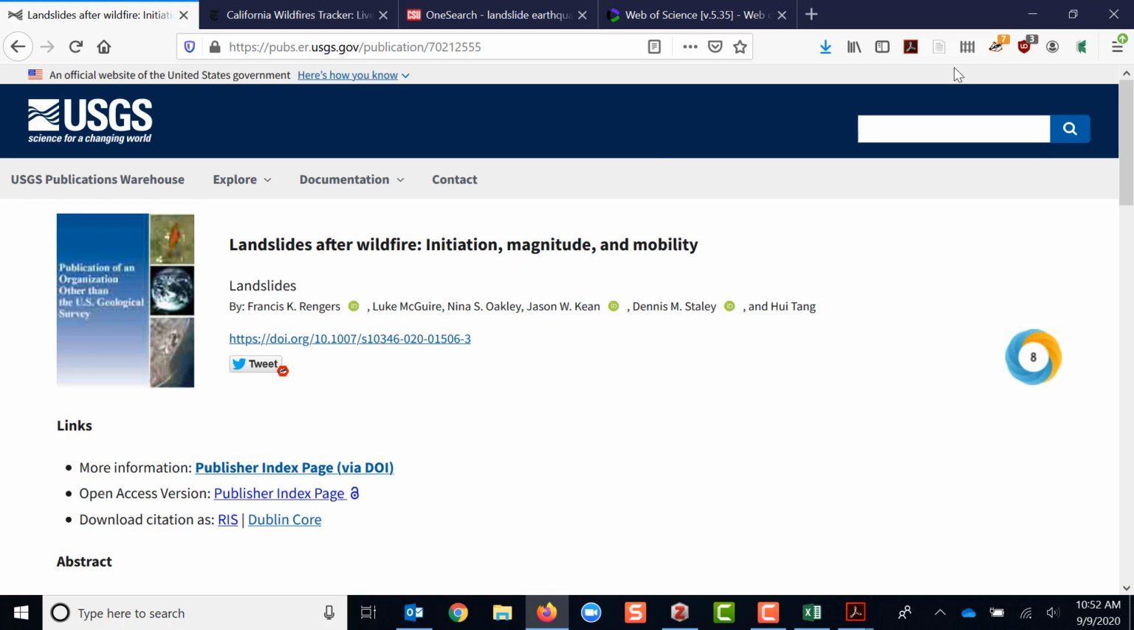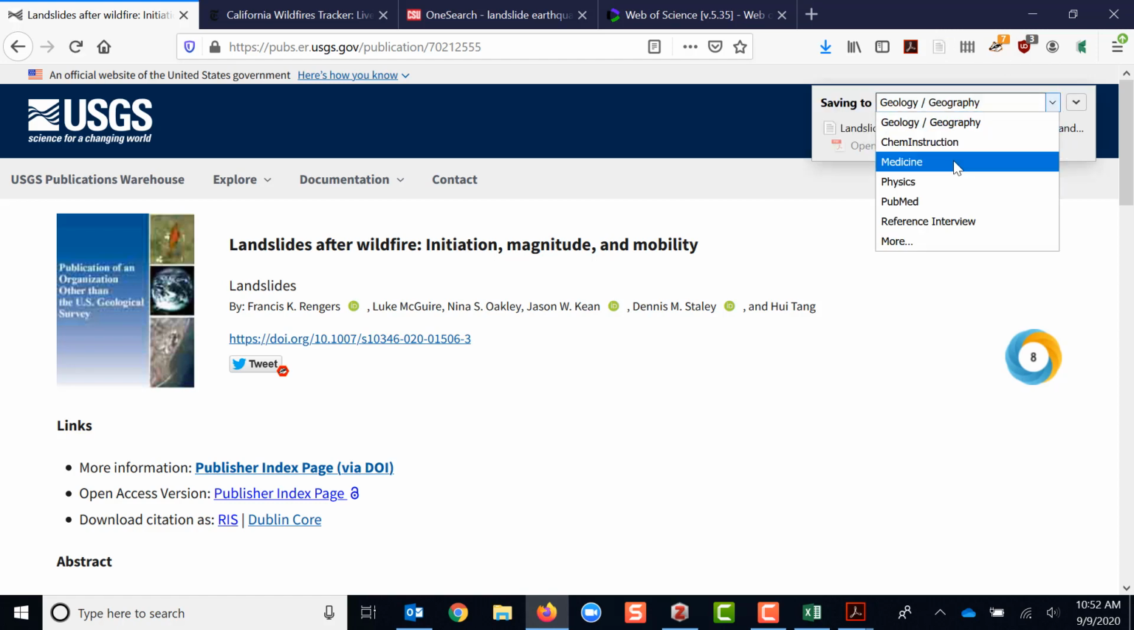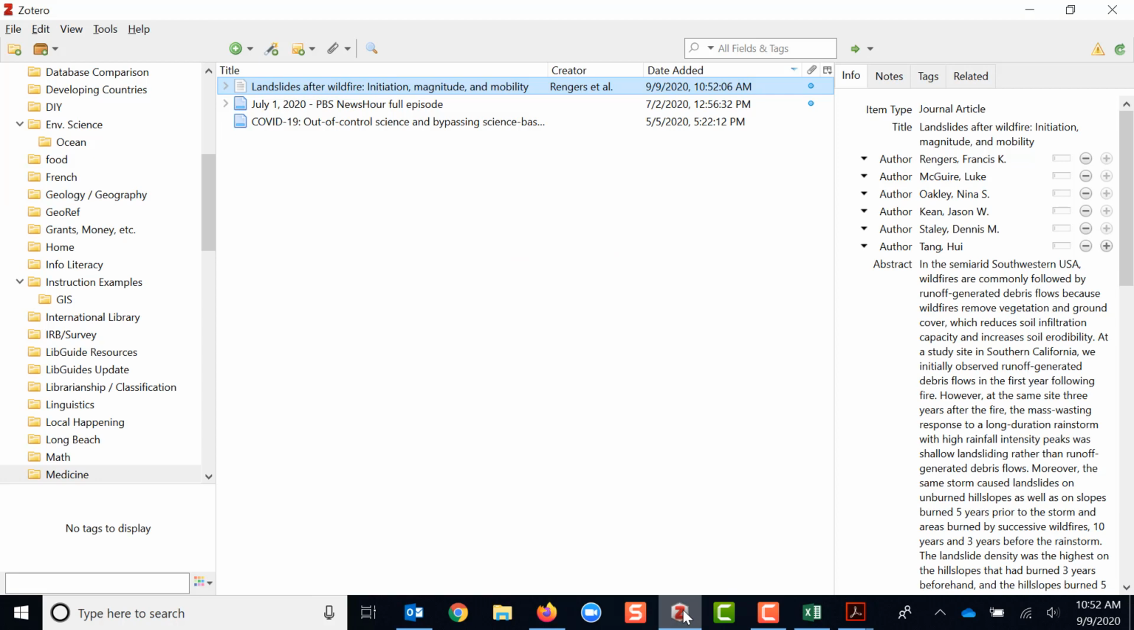Lastly, let's say that we go to a governmental website, the US Geological Survey, and there's this publication about landslide that we want to collect. Again, we'll go to the upper corner and save it to Zotero. Let's say this time I'm going to save it to medicine instead. And if it was able to get the PDF directly from USGS, it's going to extract out the PDF as well.